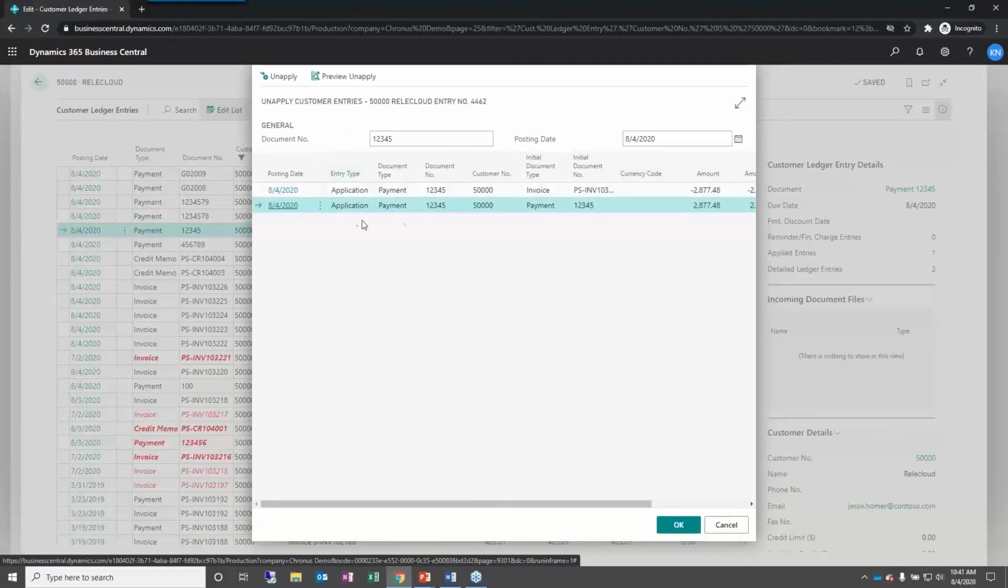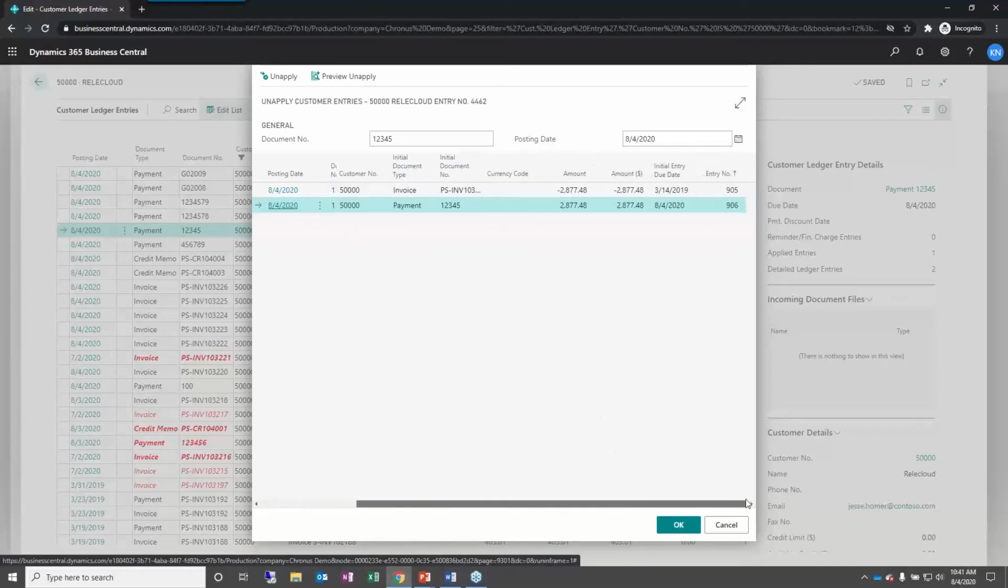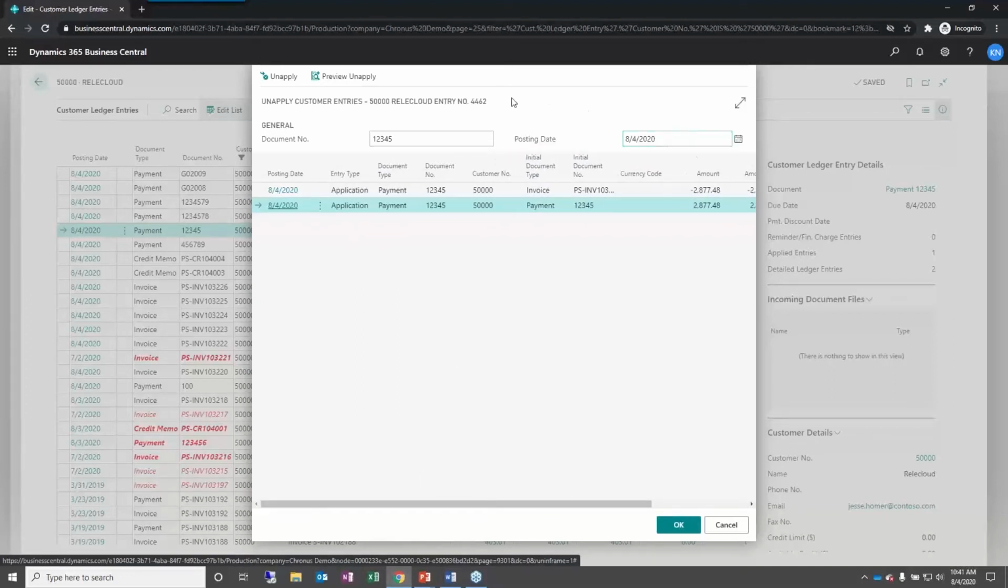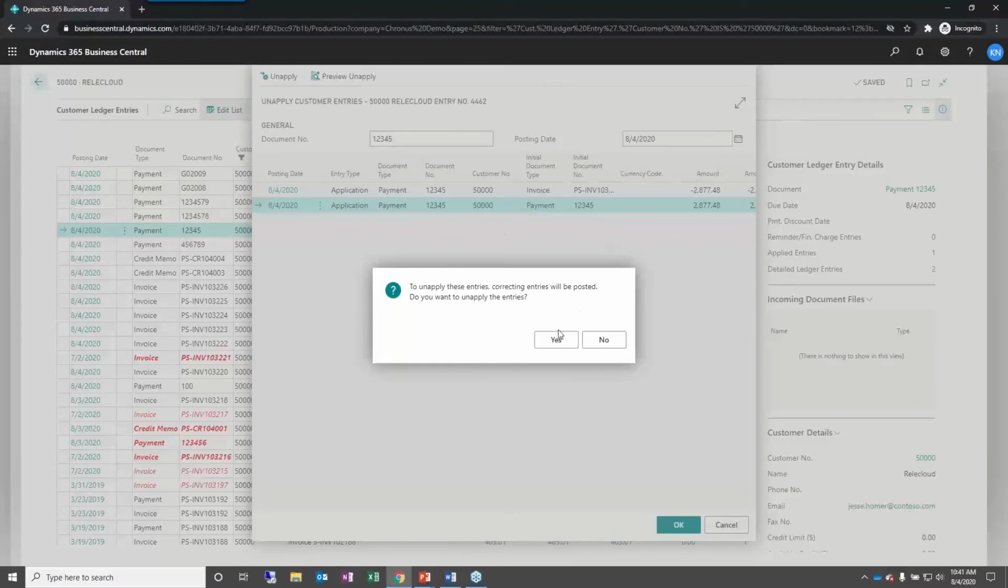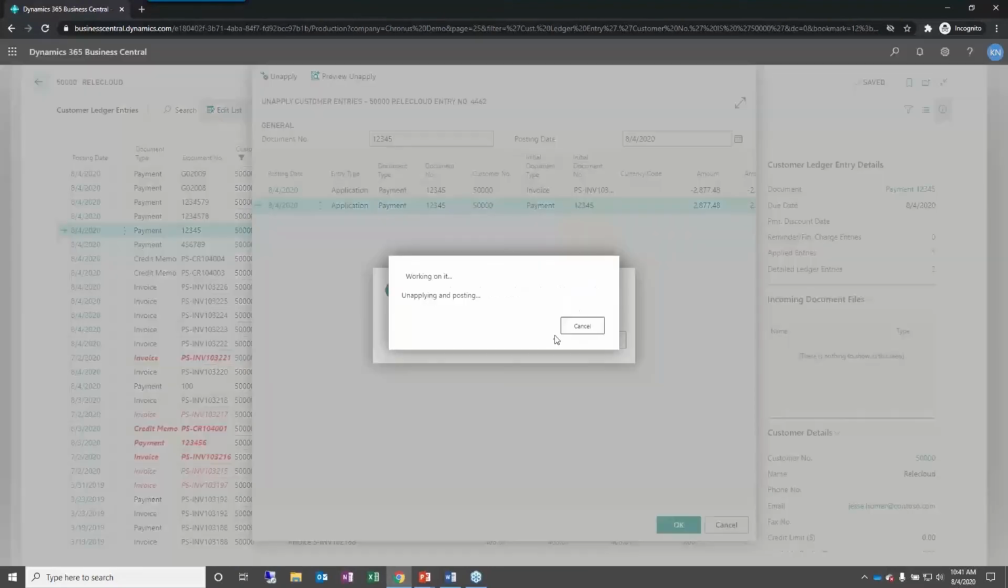And you have this, here's the payment, here's the invoice that it paid off. You can make sure everything's fine. You need to change the posting date if it's a different date. You can also preview what you're going to do, but you can also just unapply. You sure you want to unapply? Yes.